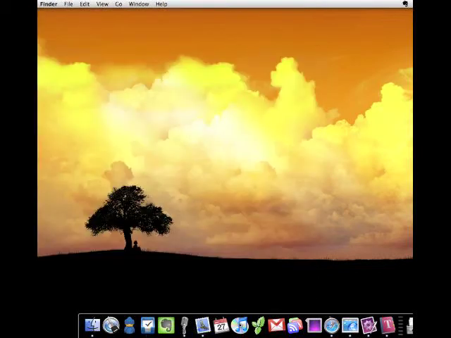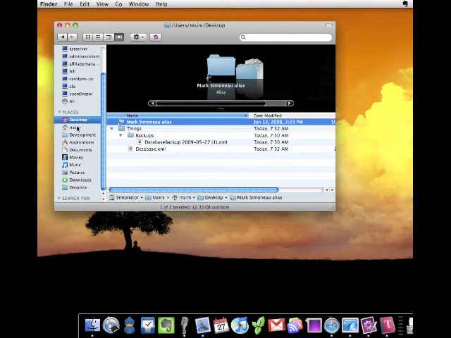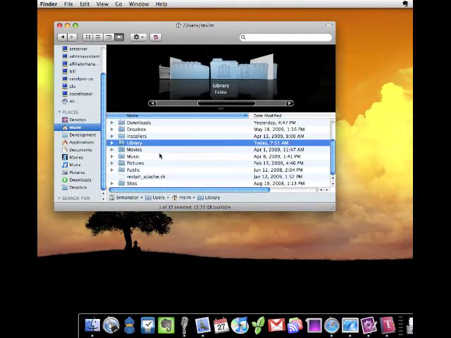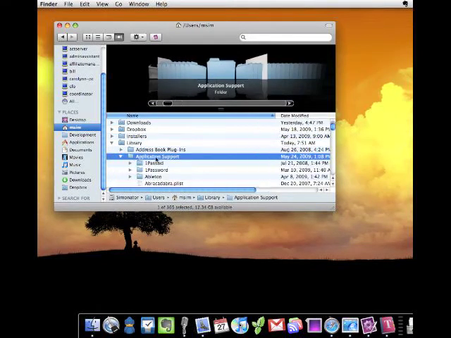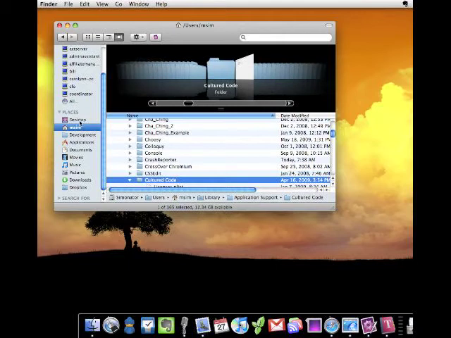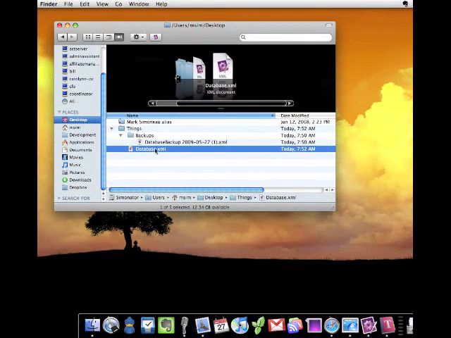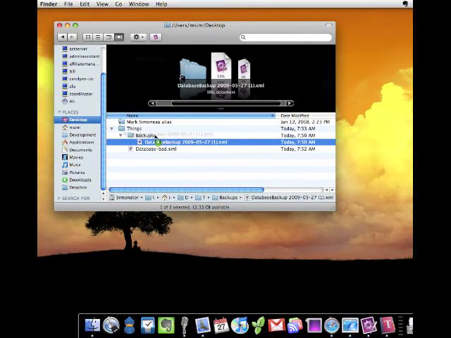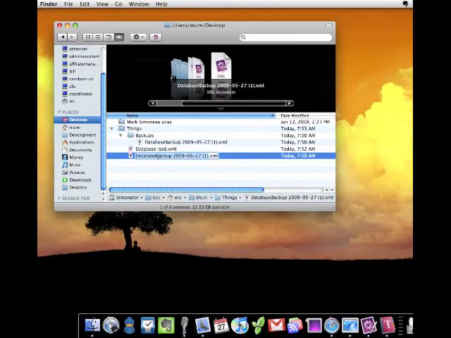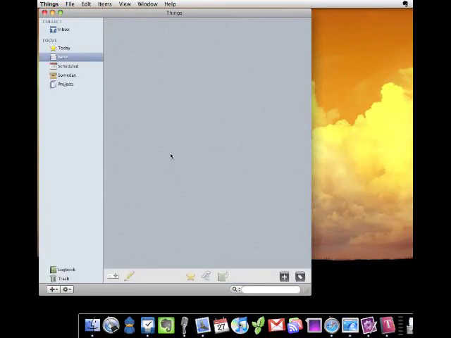First quit Things, then open up Finder, and go to the place where Things is. If you haven't moved it, it's in your home directory, Library, Application Support, Cultured Code. You'll see the Things directory in there. The one I just created is here. It's already created a backup. If I wanted to restore this, all I'd need to do is rename this database.xml to something else, and then copy this to that same directory and rename it to database.xml. Now, when I launch Things, it'll launch with the restored backup.